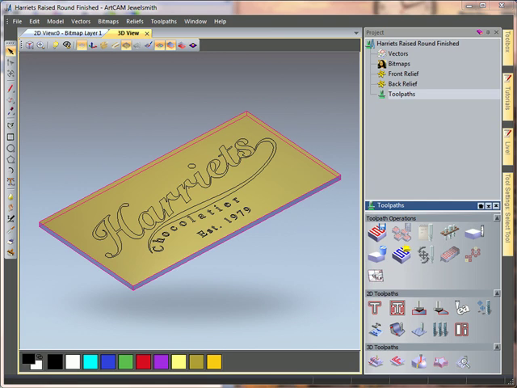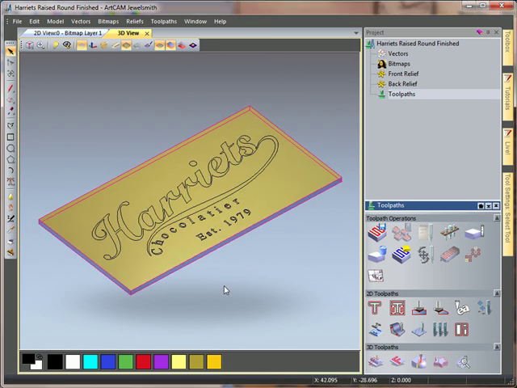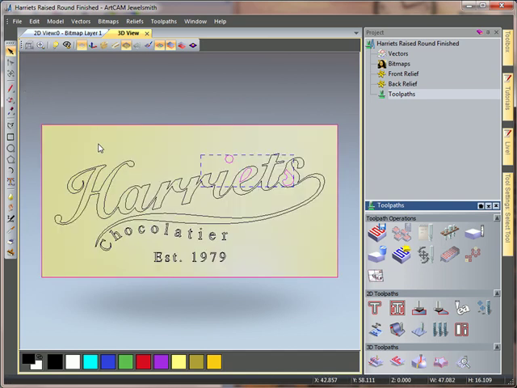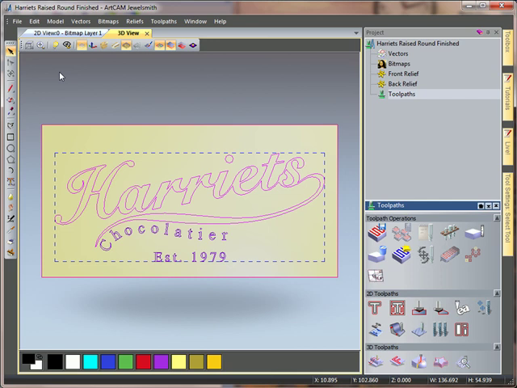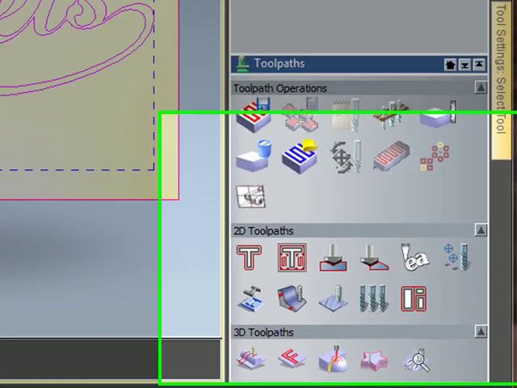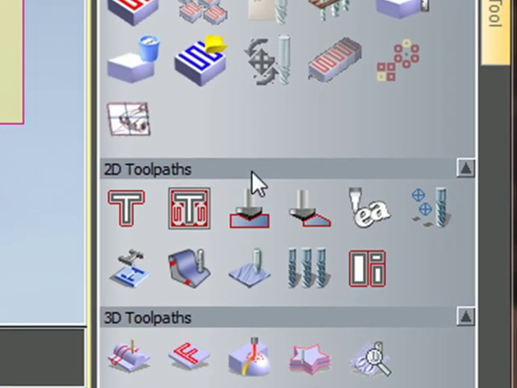In this demonstration, we're going to take a look at the raised round strategy. Here we have some very simple vector artwork. So I'm going to select all of my vector artwork here, and I'm going to open the raised round tool.